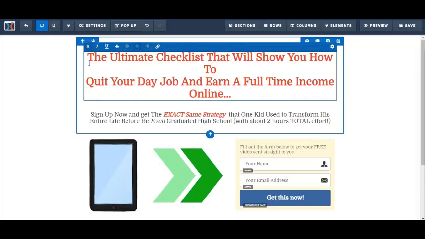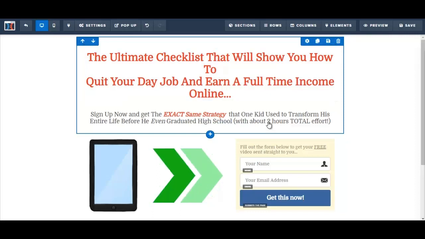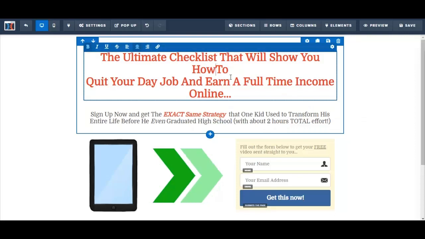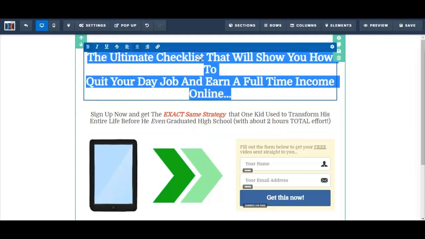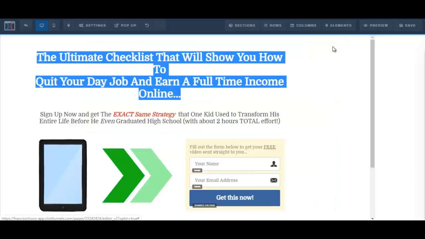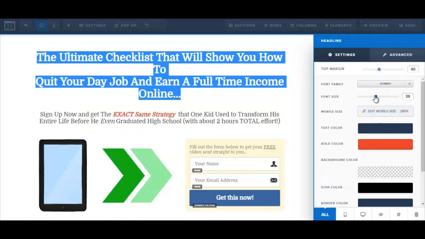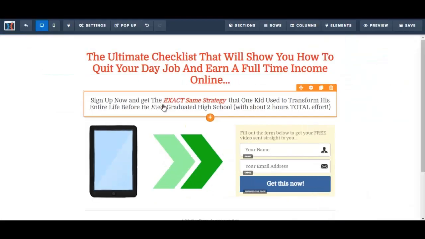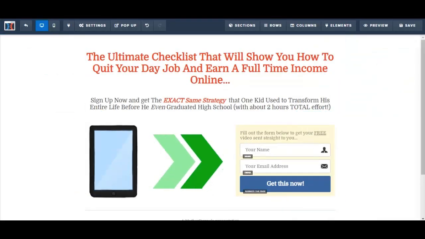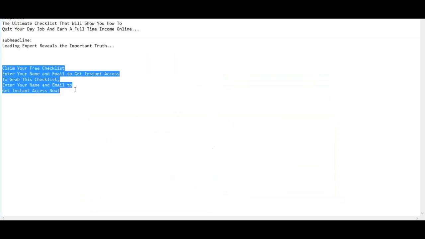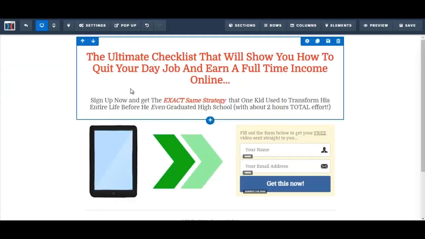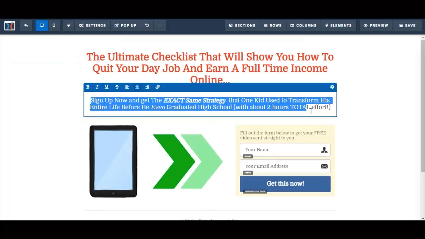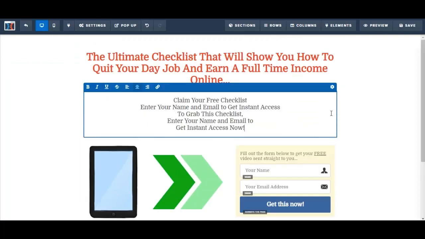So I'm just going to select this and paste my headline. My headline is: Ultimate Checklist that will show you how to quit your day job and earn a full-time income online. Now let me just fix this up a little bit. Maybe I just have to reduce the font. There. Okay, so now the call to action. Let me see if I have a call to action. And yes, I do. So I'm just going to paste it onto here.